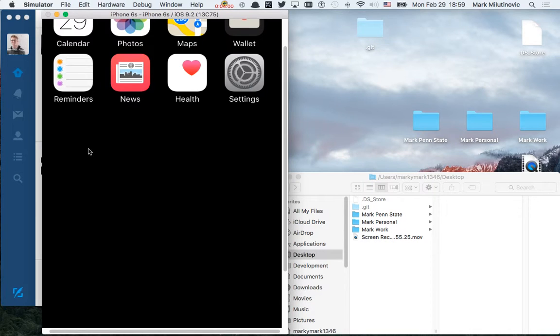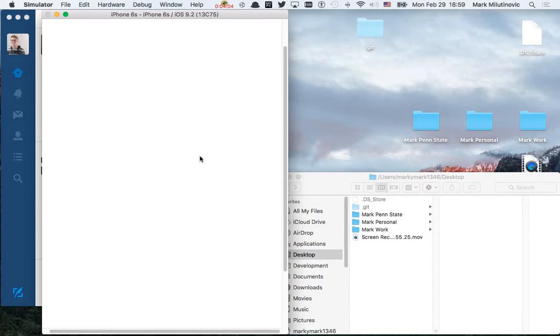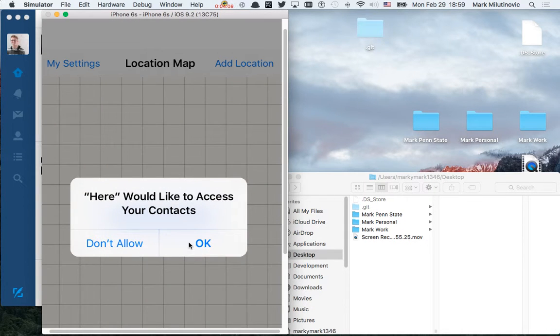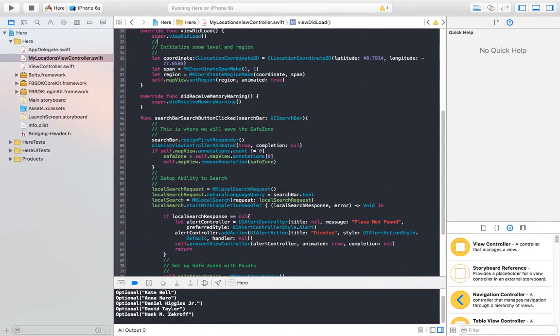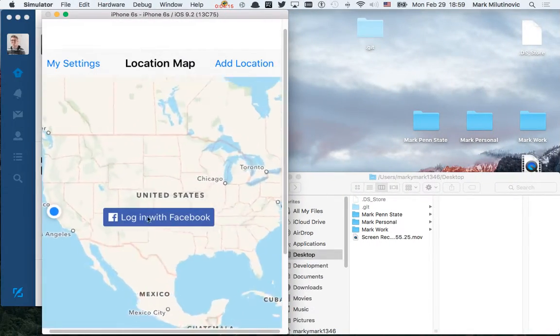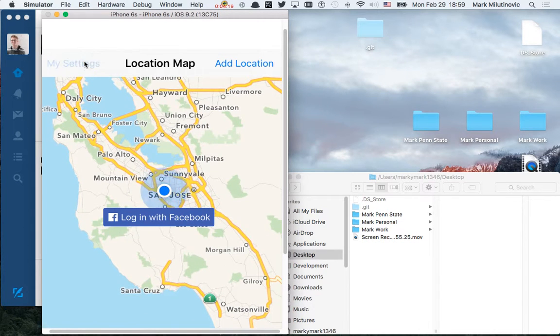I'll do this quickly because I only got about a minute left. Hopefully it loads. Good. It will ask for your access to contacts. That will show up over here. Those are your fake contacts right now, and then that will give you location access.